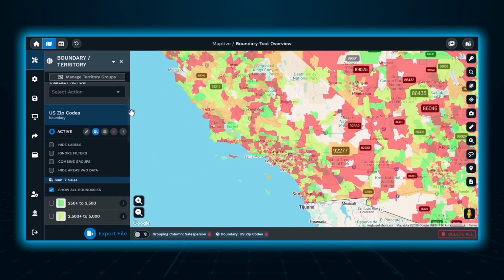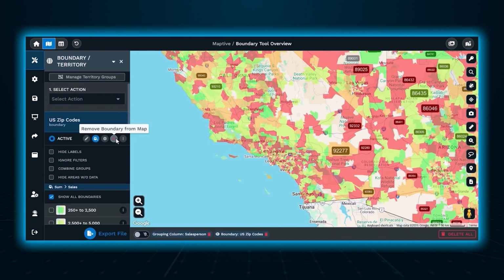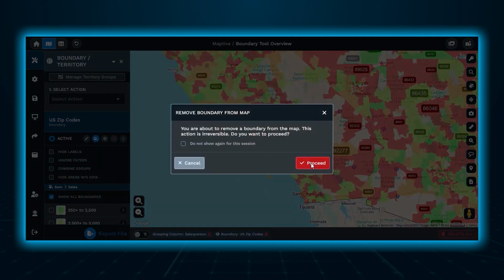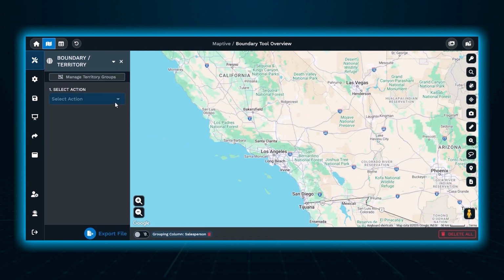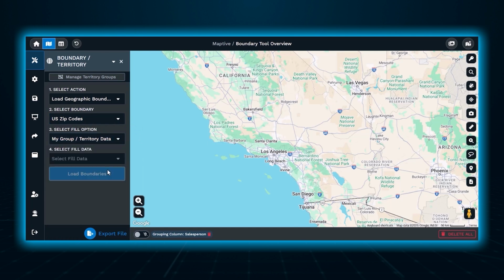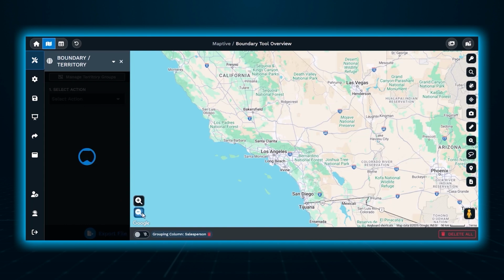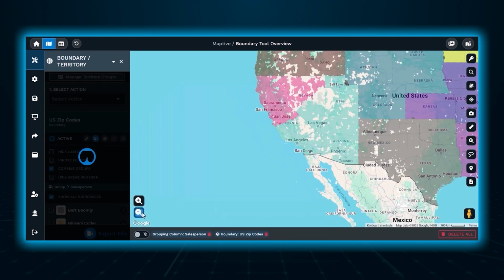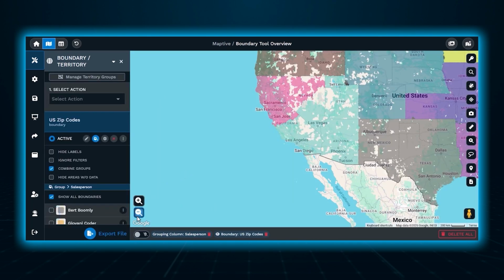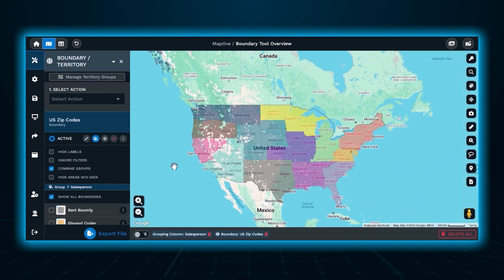You also have the ability in the boundary tool to color these in. Again, US zip code. I'm going to choose my group and territory data. My group and territory data is going to be my salesperson column. This can be a column that just defines your territories. That's how my salesperson column is used. And this will color in all of the states and zip codes within the states.